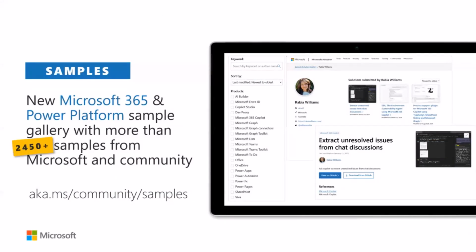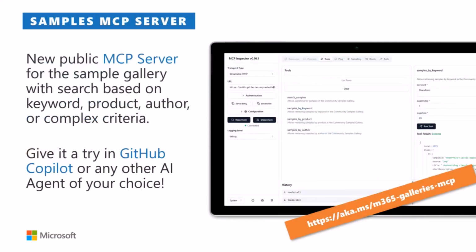As I mentioned earlier, our sample gallery has loads of samples. As you can see, that number is 2,450 samples. That's absolutely amazing. That's not just us writing code. That's you guys. That's all of you folks out there sharing your stuff with the community, which is absolutely awesome. So again, check that resource out, aka.ms/community/samples.